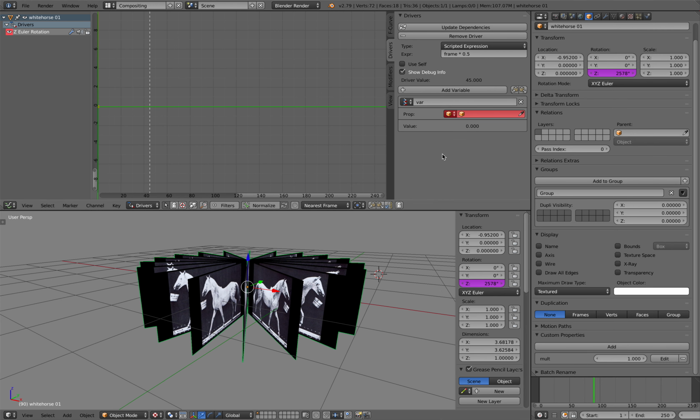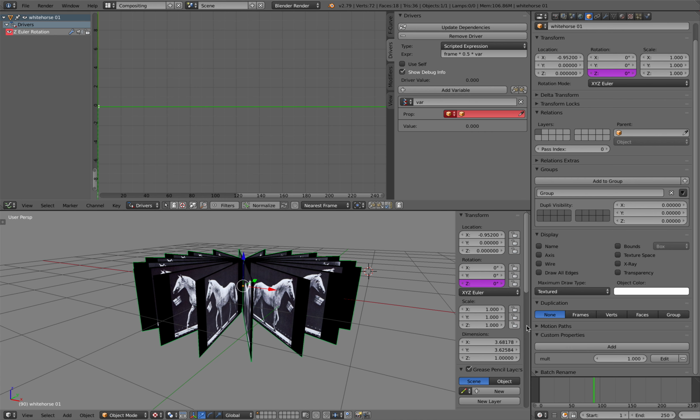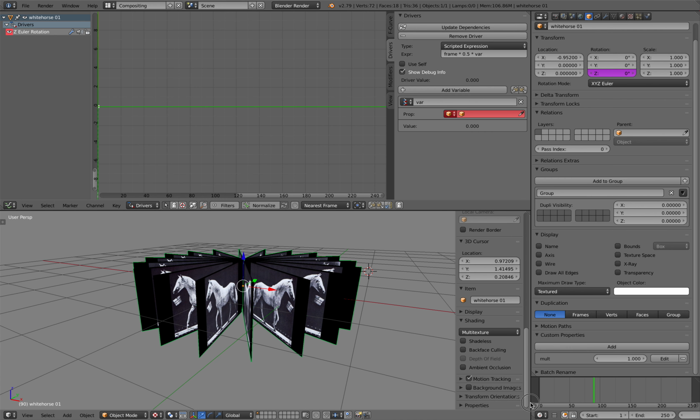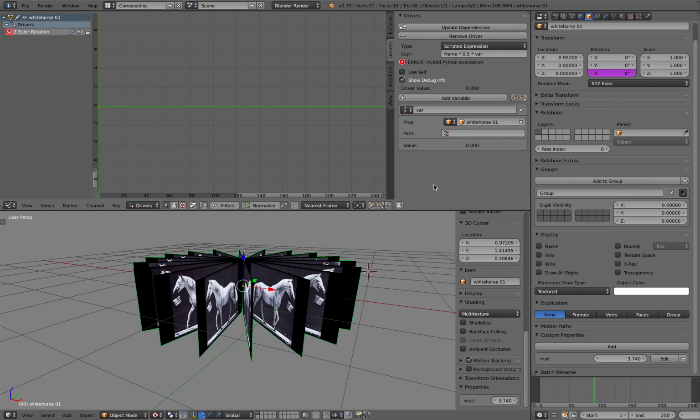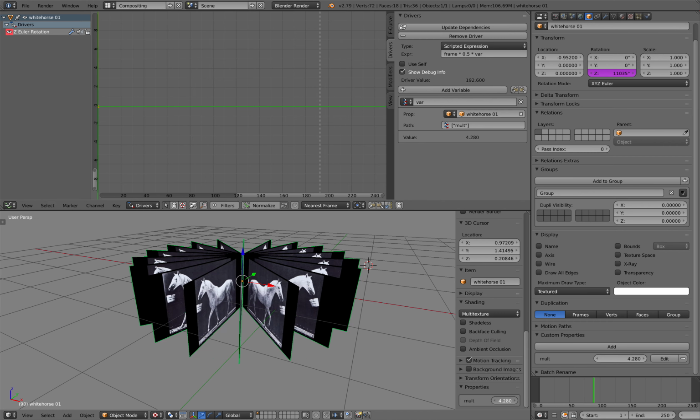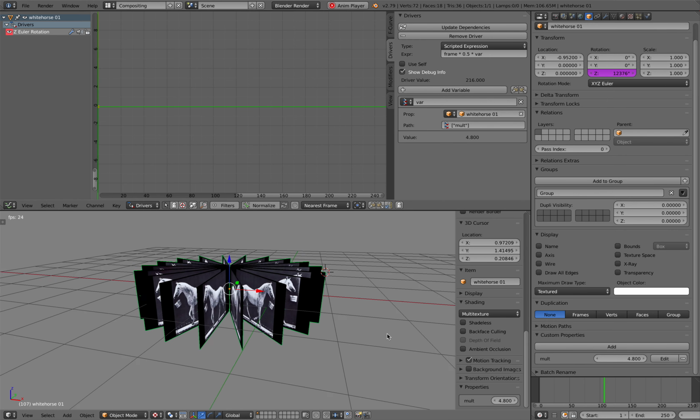Actually, let's stop this. Right click, copy data path, paste. Oh, you cannot paste it. Okay, that's interesting. Supposed to be able to do that. And the new prop is here. Copy data path. Oh, select our objects first and then paste the prop. So we can have multiplier there. Run it again.